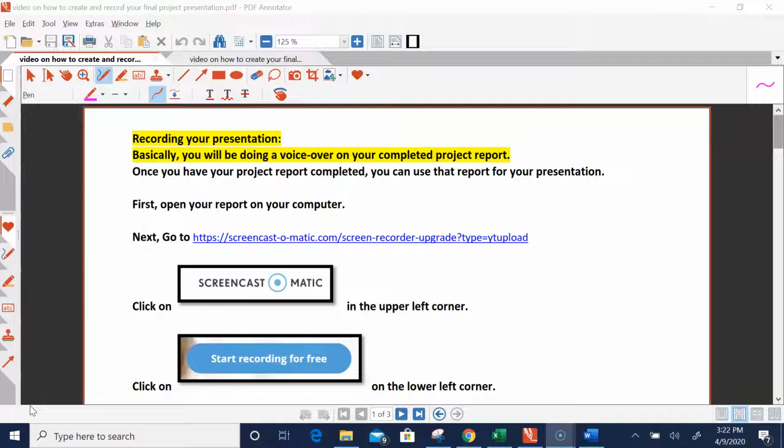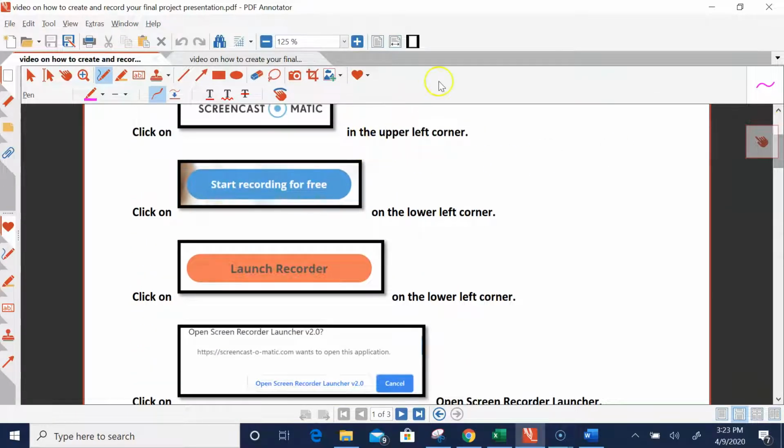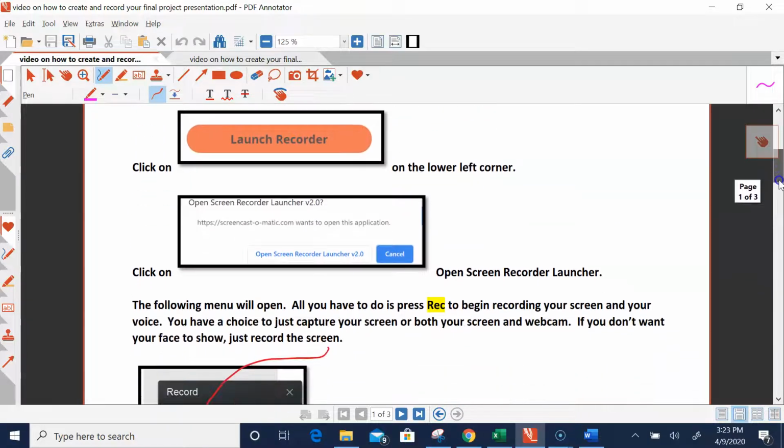So let me show you how that's done. I'm doing Screencast-O-Matic right now, so I don't think it will let me open another Screencast-O-Matic session. So here's what you're going to do. You're going to go to this URL. You're going to click Screencast-O-Matic in the upper left corner. You're going to click Start Recording for Free on the lower left. You're going to click Launch Recorder. Then you're going to need to click on Open Screen Recorder Launcher. So that's what you'll hit.